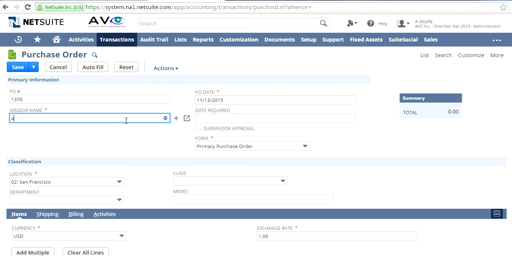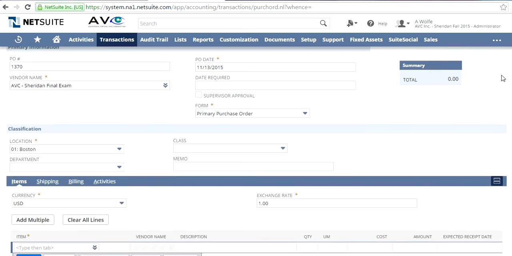Vendor name, I'm going to go again with AVC. So who needs this product that we're ordering? I'll click Boston again, just for the sake of consistency. And again, remember, allowing you to select your location allows you to run your reports based on location, so that you can have that specific location level detail instead of everything being consolidated into one.